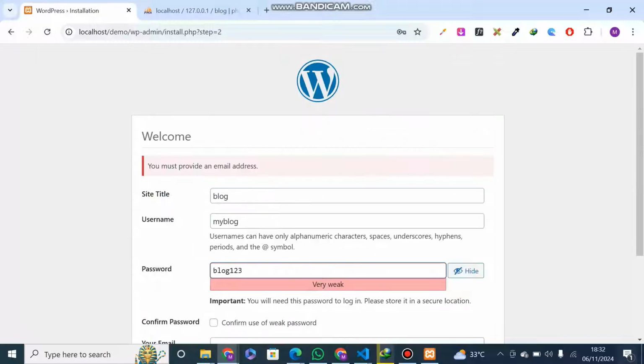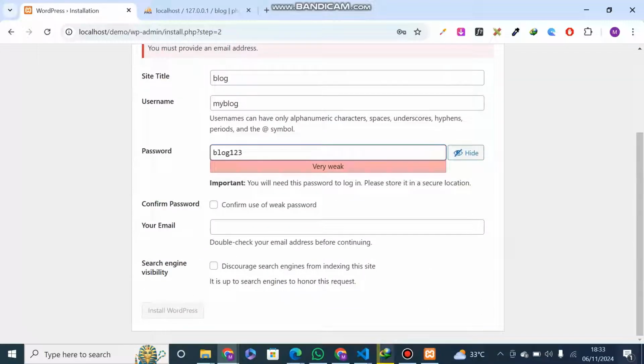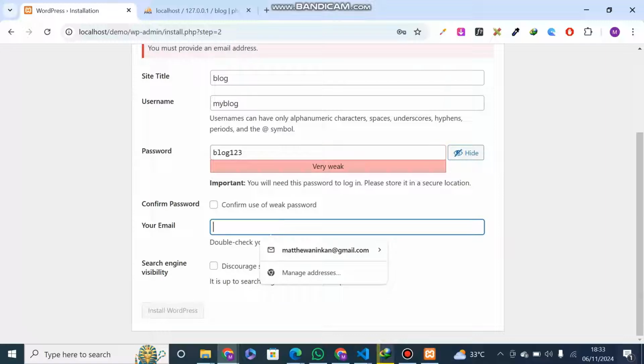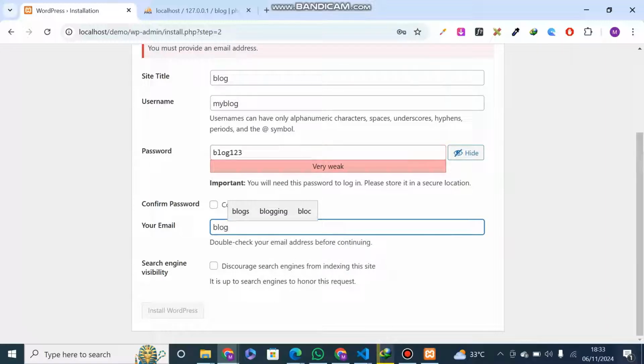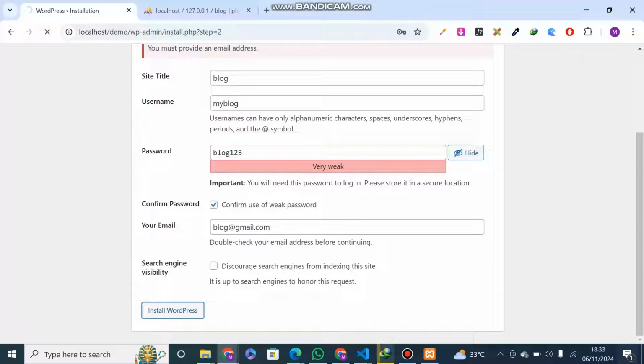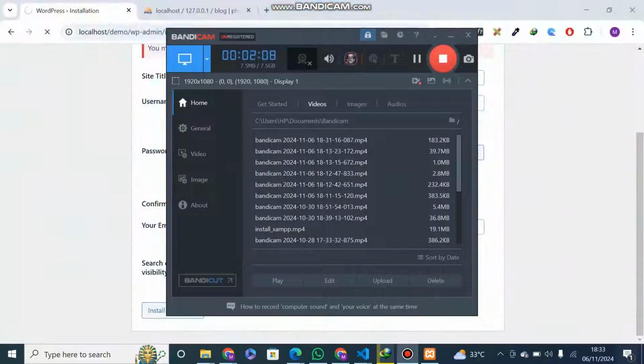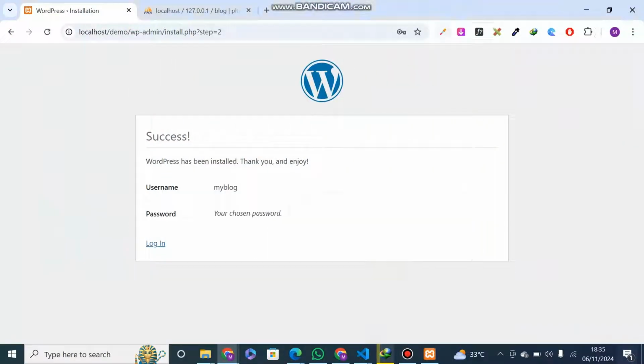Make sure you remember your email is compulsory, so I can say blog@gmail.com. That's because we are offline. We can use just any email. So I click on confirm use of password. Make sure you don't forget your username and password, because that's what I'm going to be using to log in. So click on install WordPress. Then it starts installing. So we have this. Our WordPress has been successfully installed.